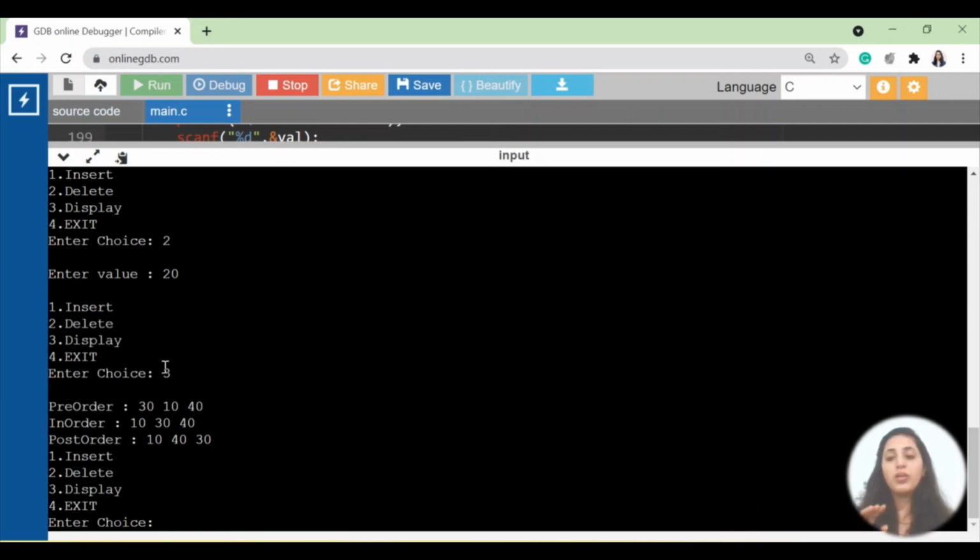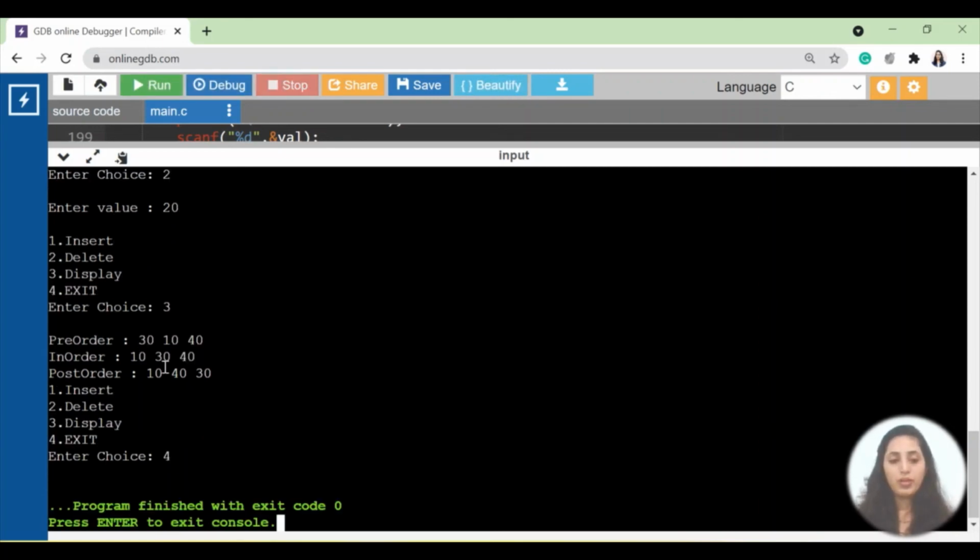So it has taken the in-order successor, that is 30. On the right side में 30 और 40 था, उसमें से lesser value 30 को लिया, 30 became the root node, and now I can see my tree. So here we are, this program is working fine. Okay, so we'll just exit the program.